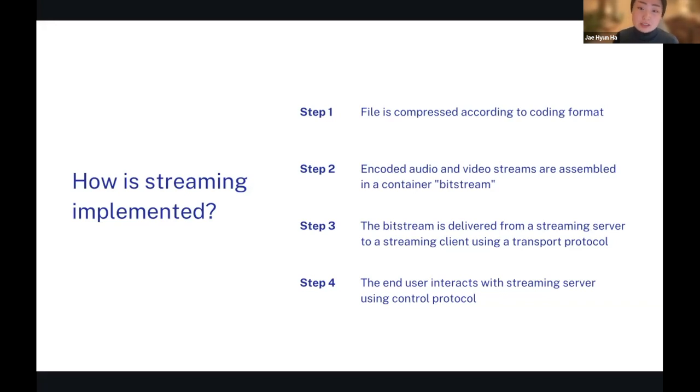Then the compressed files are encoded into a container bitstream, which is essentially a sequence of bits. Some of these bitstreams include MP4, FLV, ASF, ISMA. After files are encoded into a bitstream, it is delivered from a streaming server to the streaming client, such as the user's laptop, using a transfer protocol such as RTMP or RTP. And we'll return to these transfer protocols in just a moment. And finally, once the bitstream reaches the end user, the client interacts with the streaming server using control protocols such as MMS or RTSP.